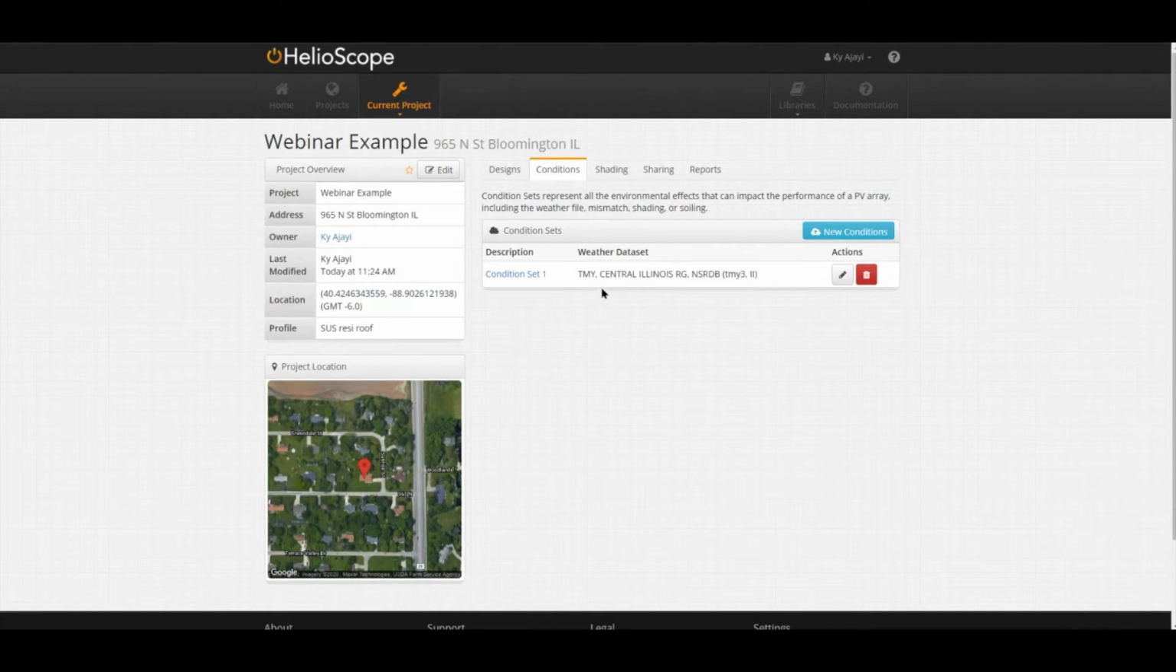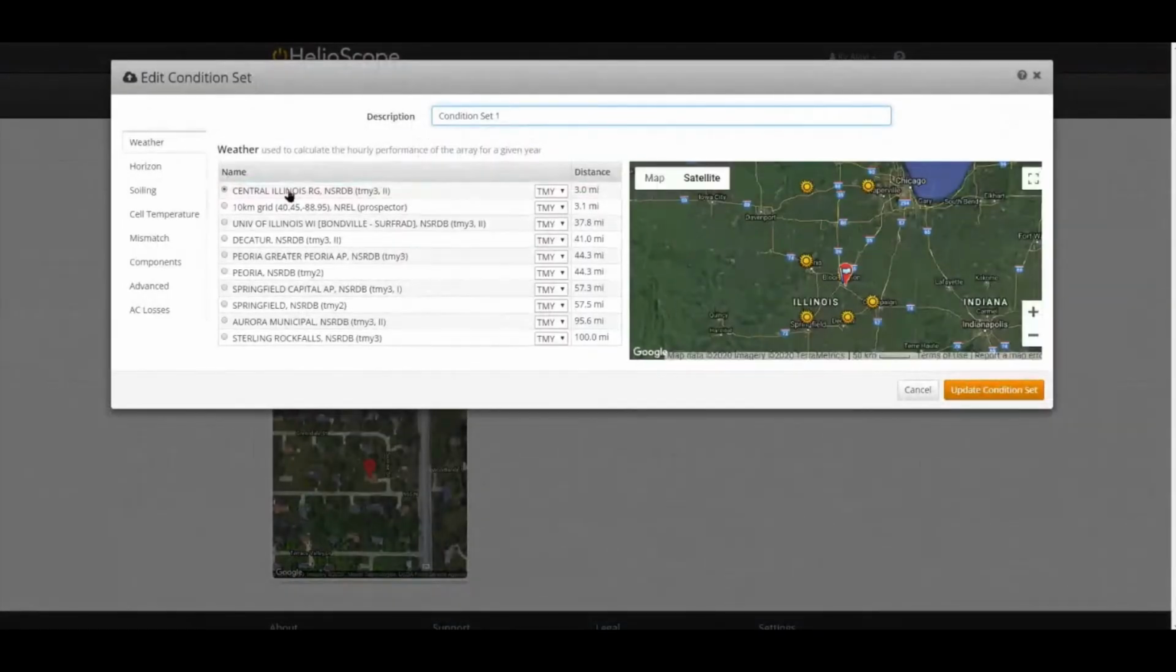So you can see that the software has defaulted to the nearest condition set, which is the Central Illinois Regional Airport. I'm going to go in there and edit it very quickly. Yes, indeed, it is Central Illinois, but it's named it Condition Set 1. I like to have a very specific name for it, so I usually copy the name of the condition set and put it in there.